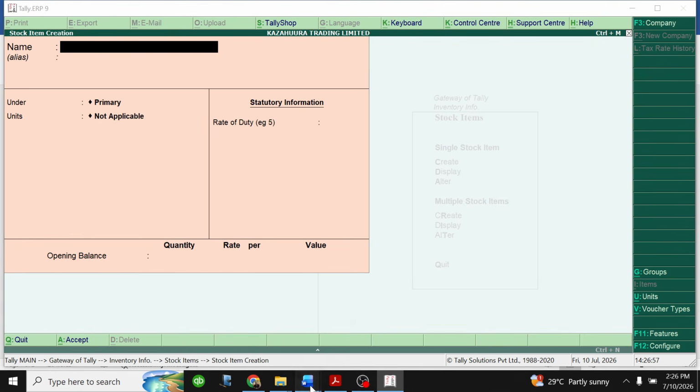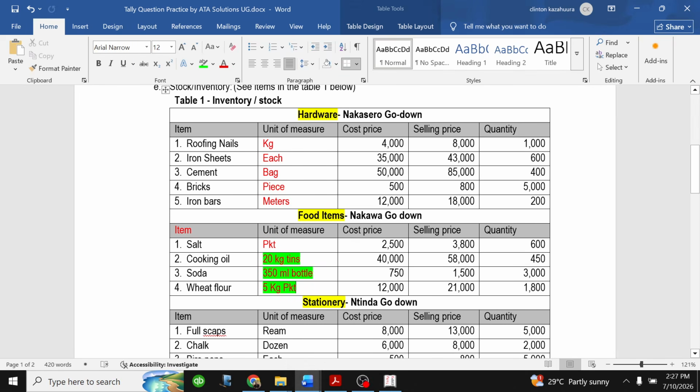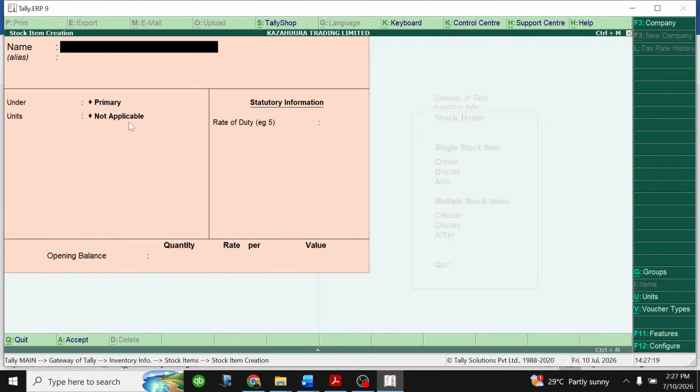So the first item is, you see, roofing nails. It has all this information. This is the unit cost. This is the selling price. Then also the quantity. So the quantity is the balance that is within the store. Then the selling price, this is the money at which they sell. The cost price, this is the amount at which they buy. Okay.